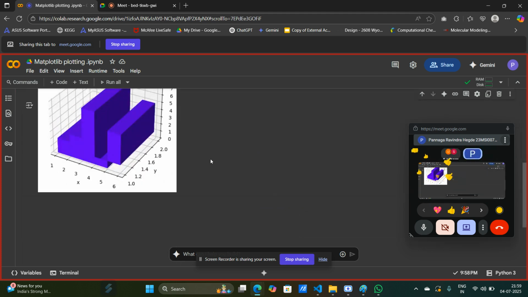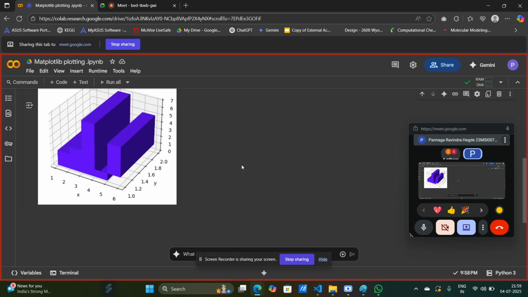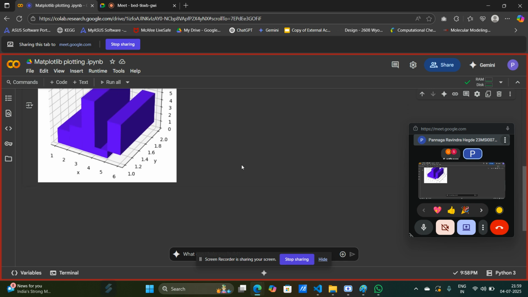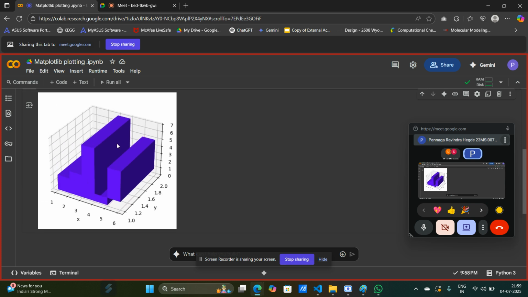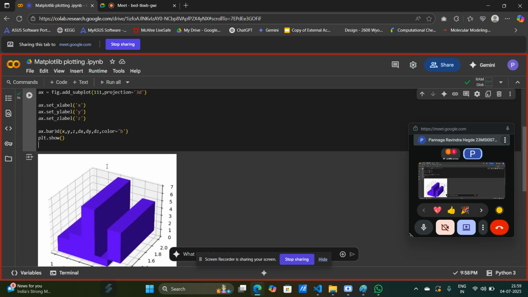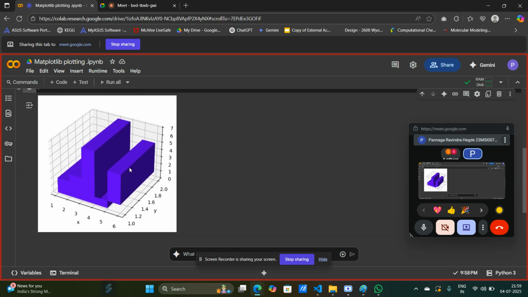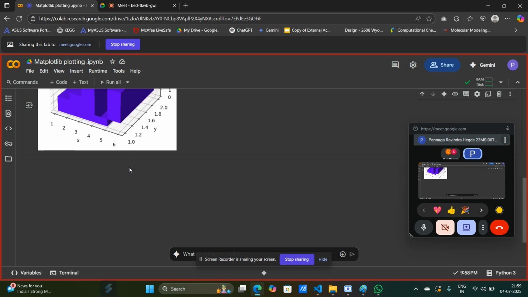So your homework is going to be, I'll give you 5 samples. It is going to be related to gene expression. You have to plot that in the three-dimensional space using this bar 3D, and you have to share the code with me and also the plot image. So that is going to be your homework.